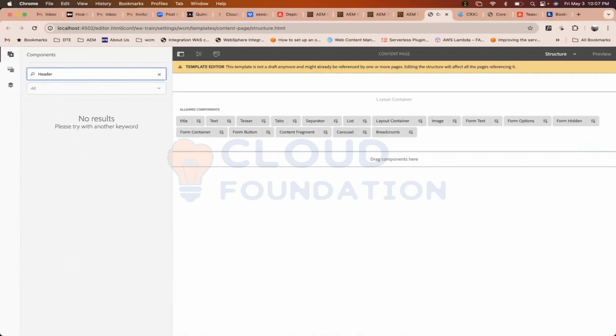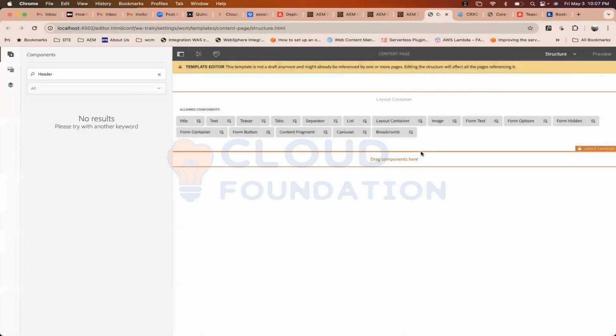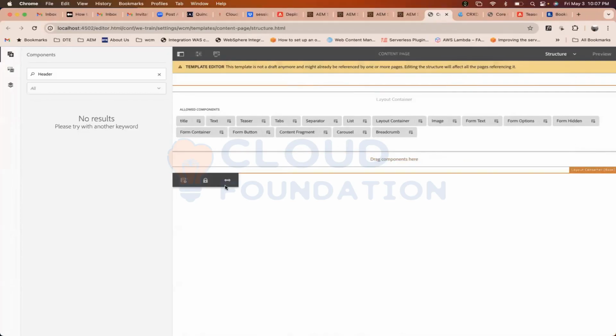We'll allow the header component. Open the policy. Policy for your layout container. Not for the inner one, hold on. You have to open policy for the inner layout container, then open policy for the outer layout container. Come slowly, down. Now click, now open policy.